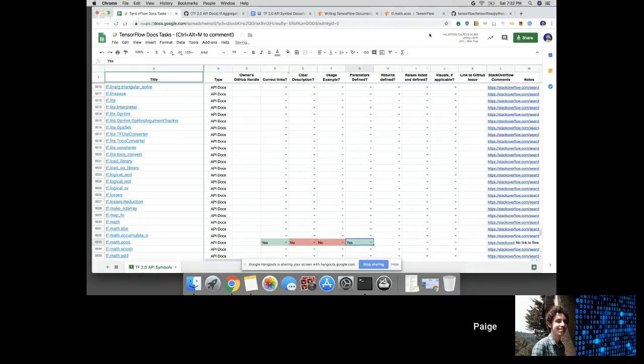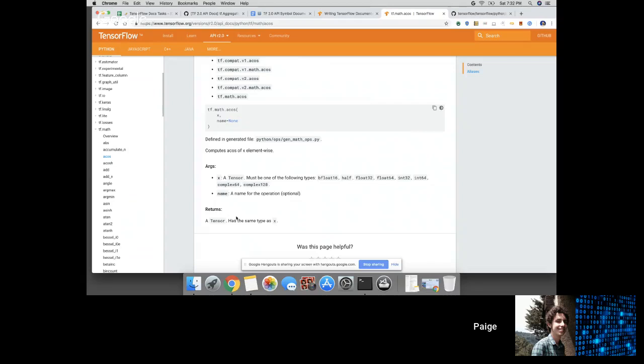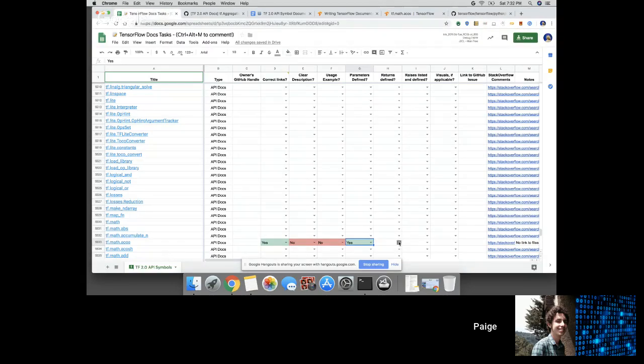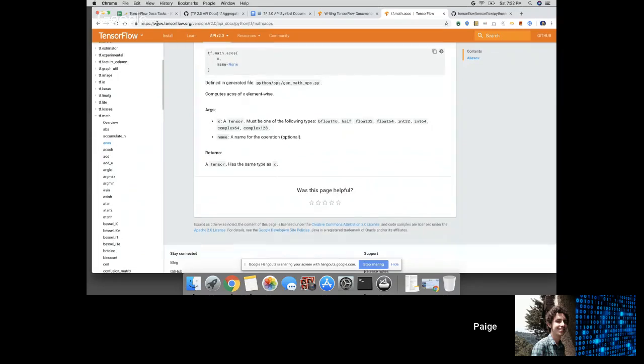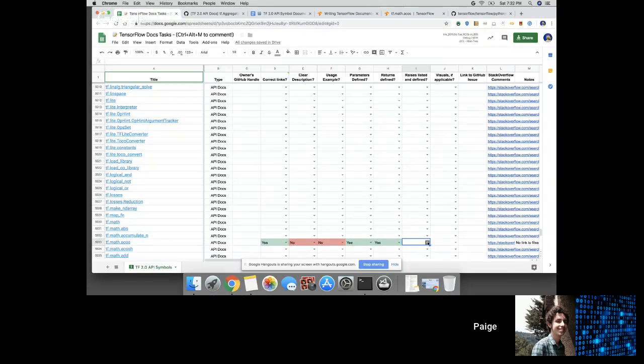The returns, are the returns defined? Returns a tensor with the same shape as x. That sounds pretty nifty. Are the errors raised and listed? Do you see any? Nope, I see no errors, so that's problematic. I'm actually kind of curious what happens whenever we would raise an error. There are no visuals, though those could be very, very useful.